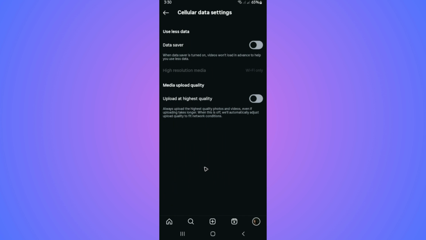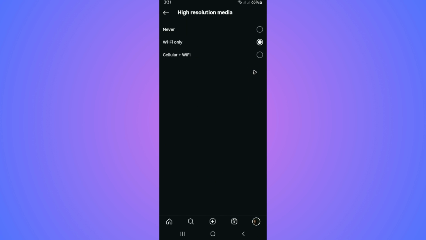Now as you can see here, we do have this option that is called high resolution media, but it is grayed out. You can't change it. Now the way to change it is by opening up Data Saver, tap on it. Now instead of Wi-Fi only, you're going to want to tap on it.